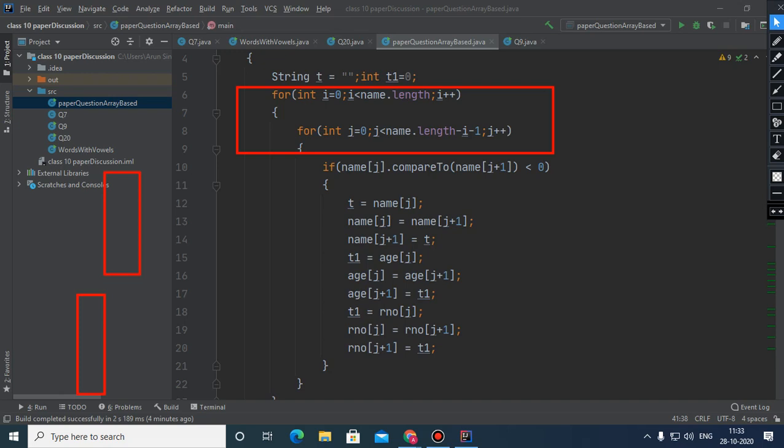Because the sorting is being done, the largest element will go at the end, and the second largest element will go at the second last index number, like that. So how to compare? The comparison is like this: name of j dot compare to name of j plus 1 is less than 0.